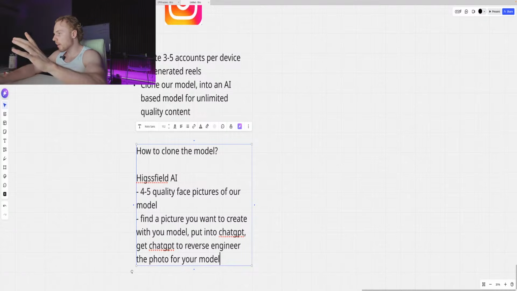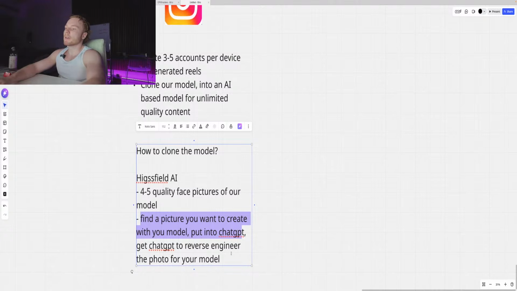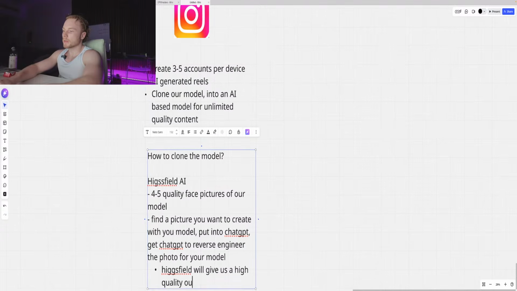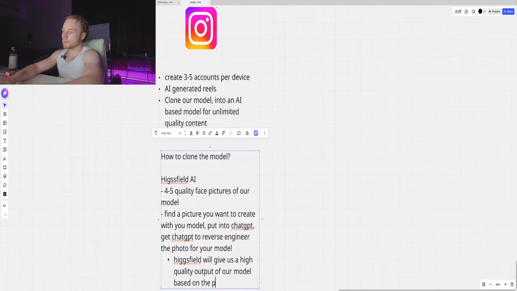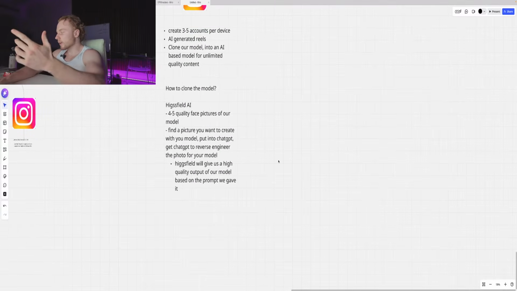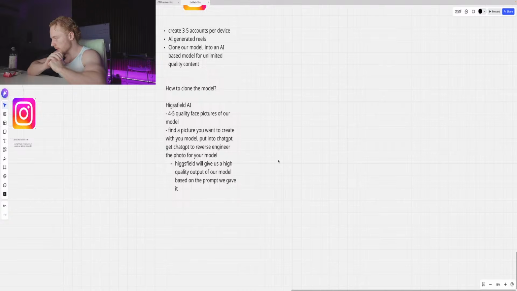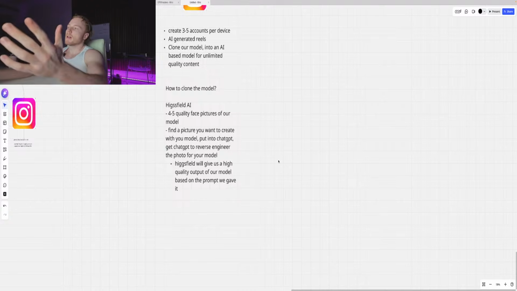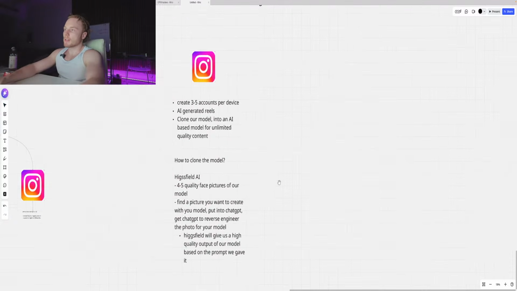All we'd simply do is grab the prompt, put it into Higgsfield with our model's face photos, and Higgsfield will give us a high quality output of our model based on the prompt we gave it. As simple as that. So how does this come back into Instagram?